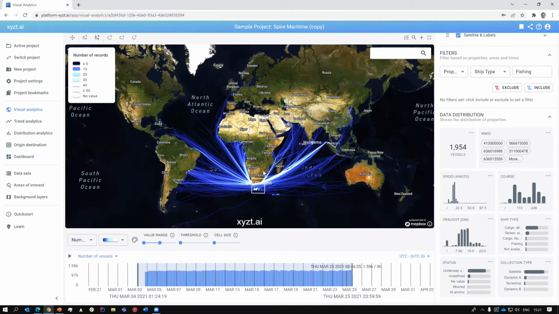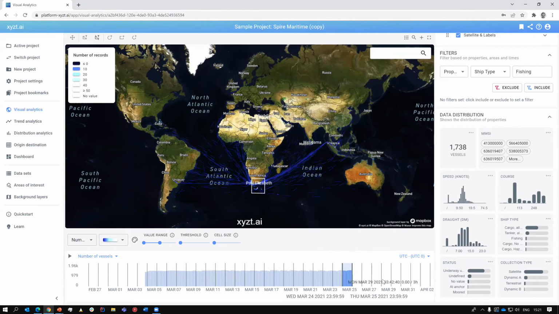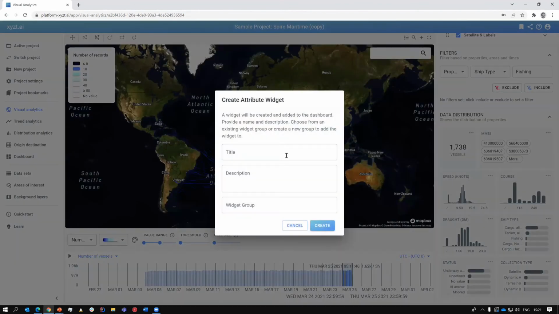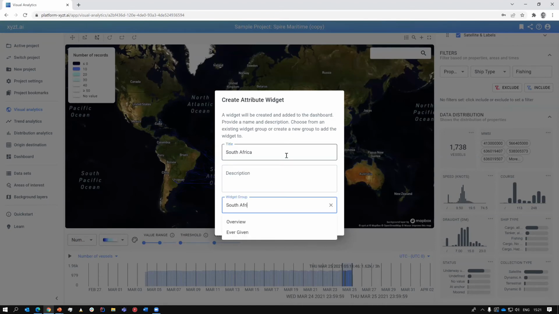So for example, say that I'm monitoring this area and I want to know what is happening in the last day. I put a filter on the timeline and I set it to the last day. I put my spatial filter on the map to see the traffic going through, and I see that there are so many vessels. Now, if I want to put this on a dashboard, I can just click here and add this widget on a dashboard. So I can say here, okay, let's monitor South Africa. I put it in a new group and I call this South Africa last day. If you want to add some description, you can do that.